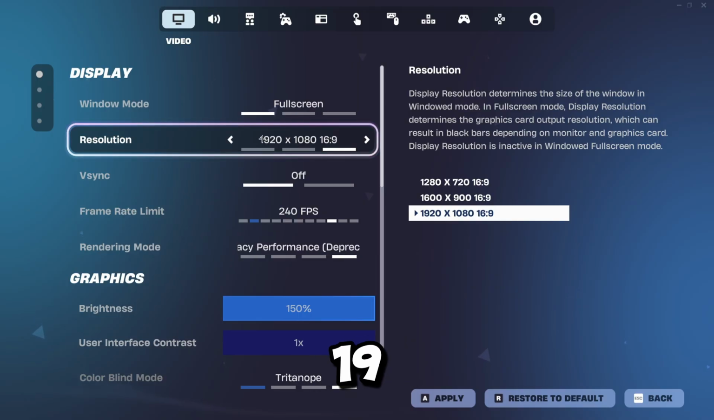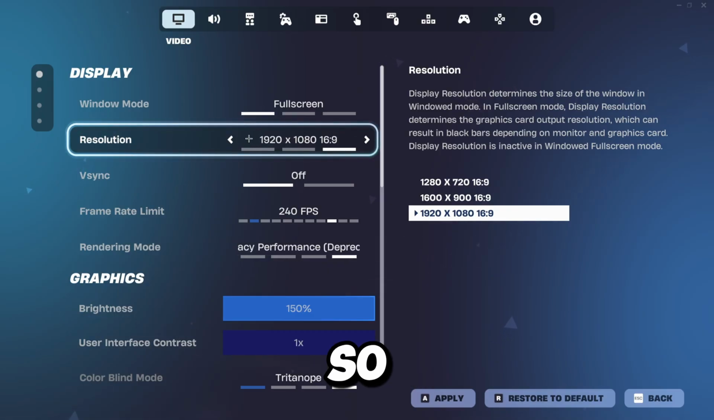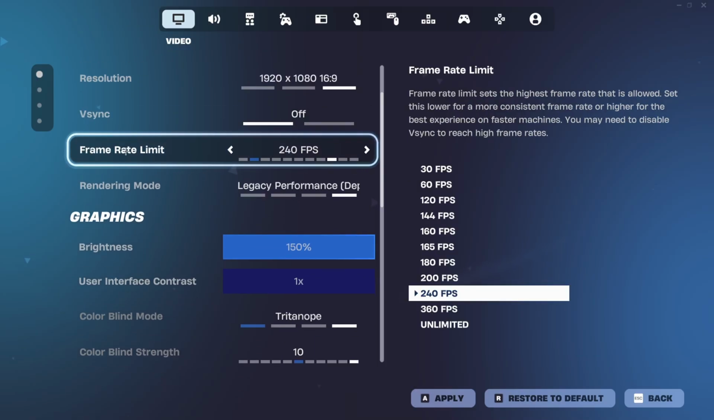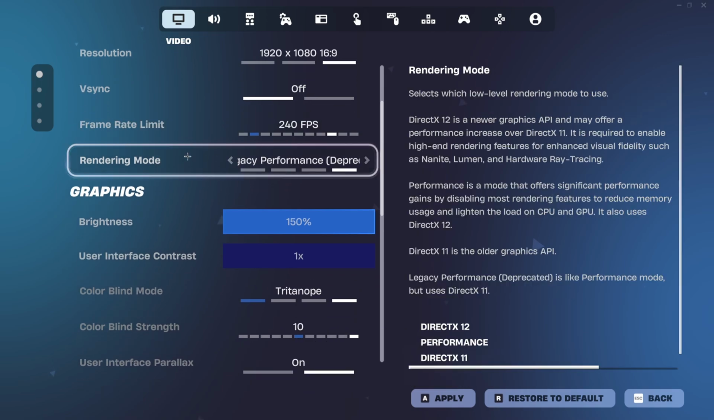Now for resolution, I recommend having this on your default native resolution, which should be right here. In my case, it's 1920 by 1080, but you can set it to a lower resolution, which makes your game look less clear but does give you more FPS, so it's highly up to you what you want. For VSync, I recommend having this off as it gives you the least amount of input delay. Now for frame rate limit, I recommend capping this to your monitor refresh rate as it makes your game feel the smoothest, or if you want, you can set it to unlimited.